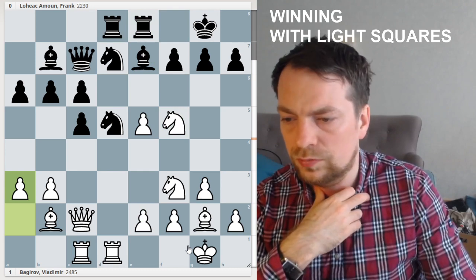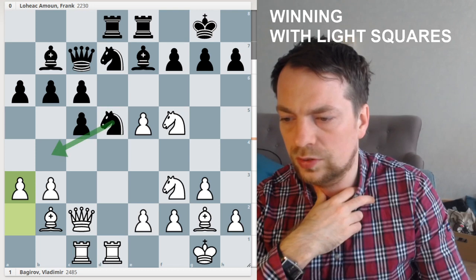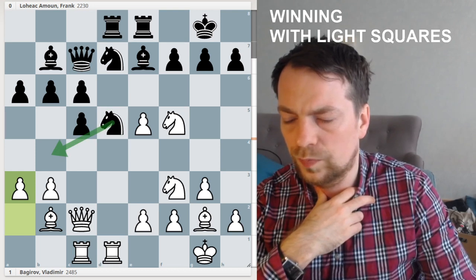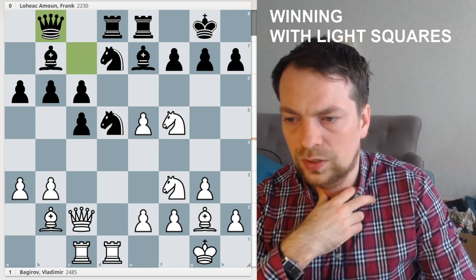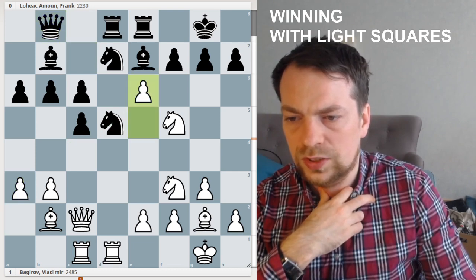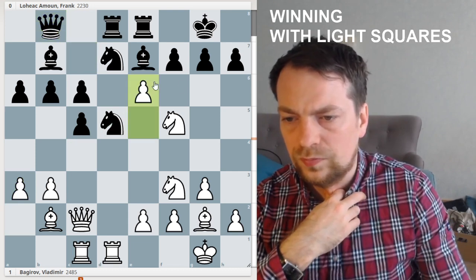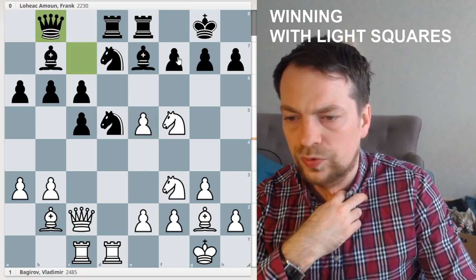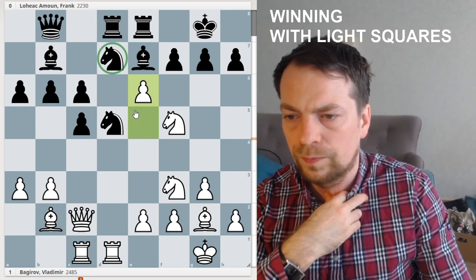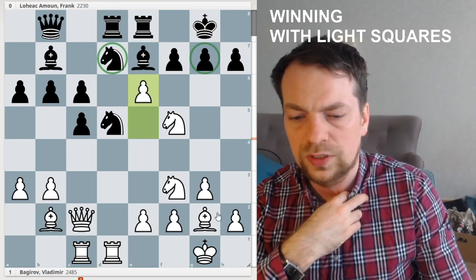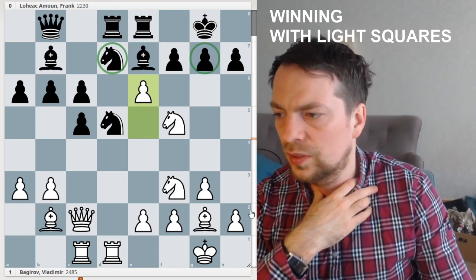A3, just to make sure that the knight cannot jump to b4 with an attack on the queen. Goes back, and e6. That's an easy move. Double attack on the king, on the knight, and on g7, and in this position black have resigned.